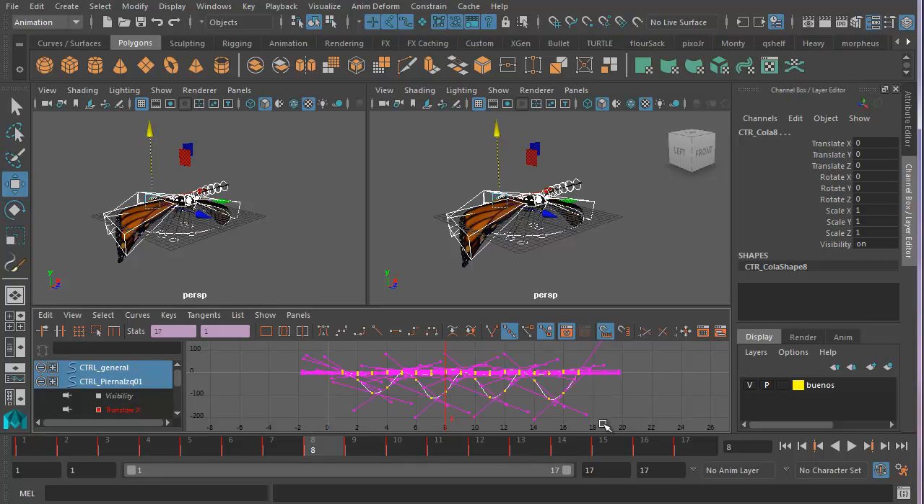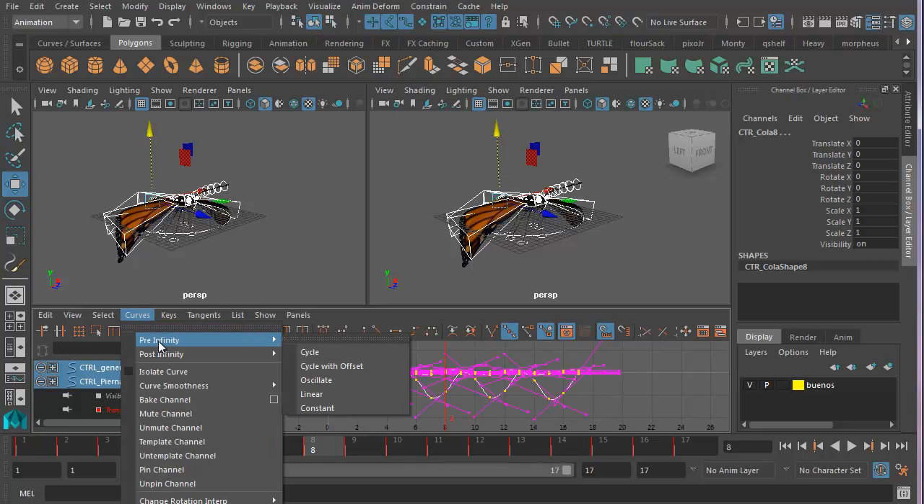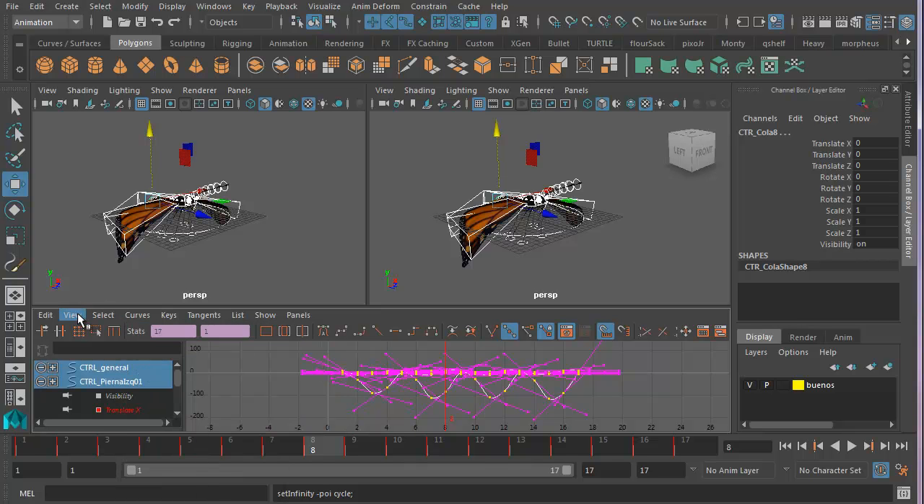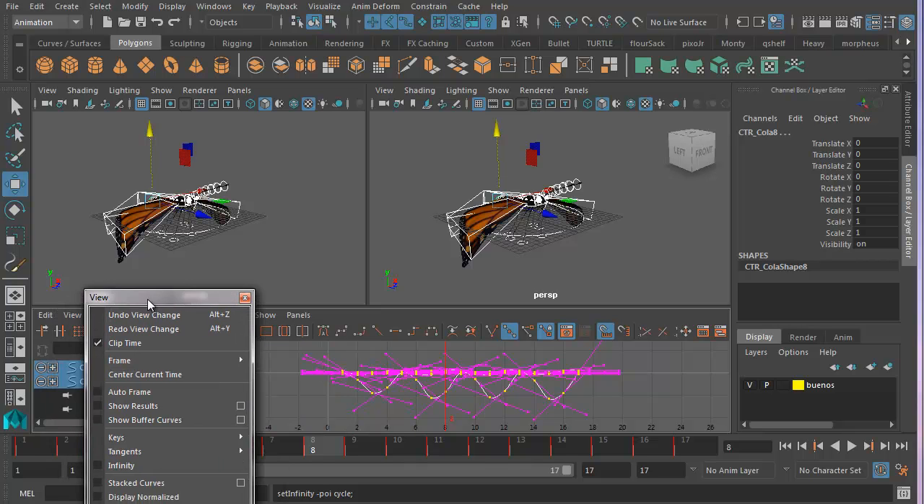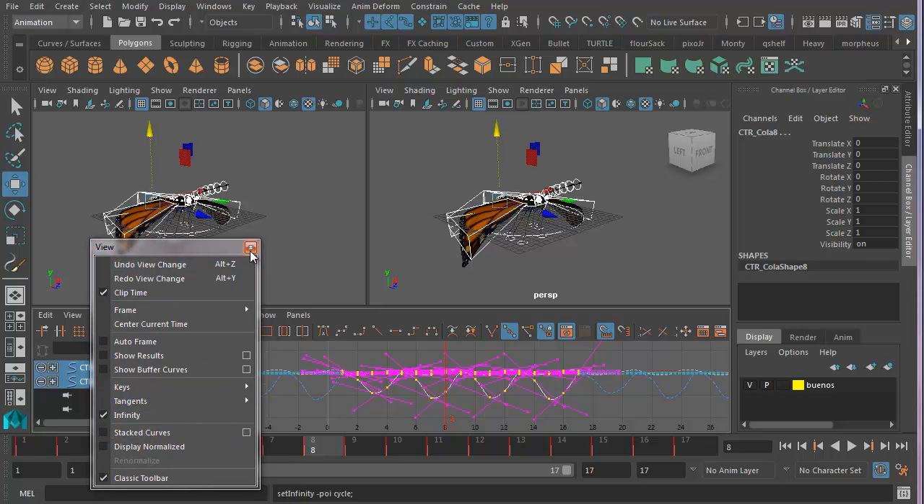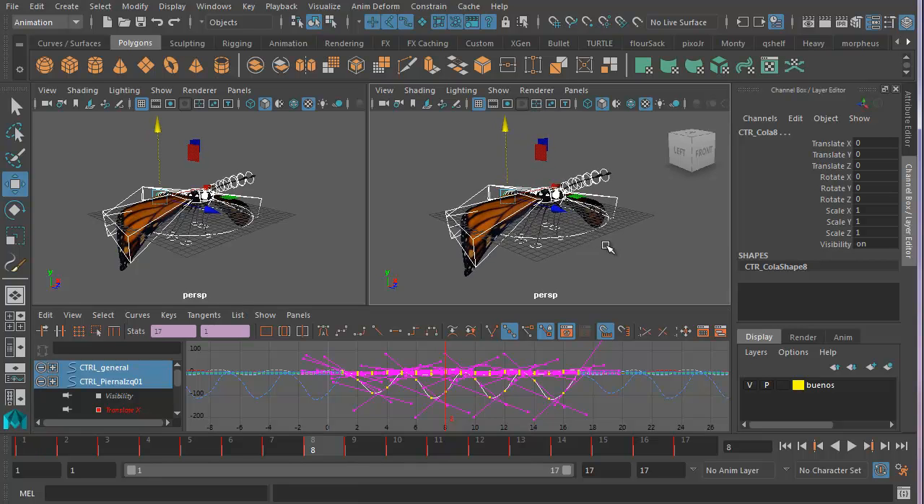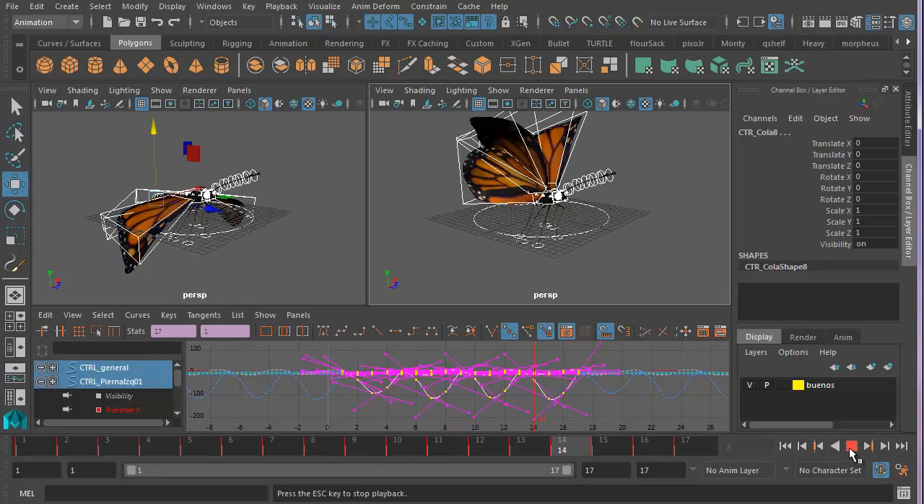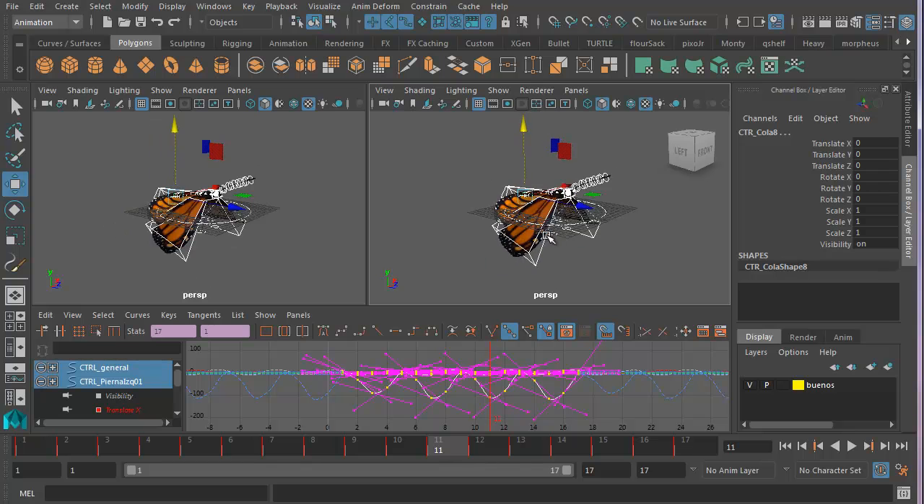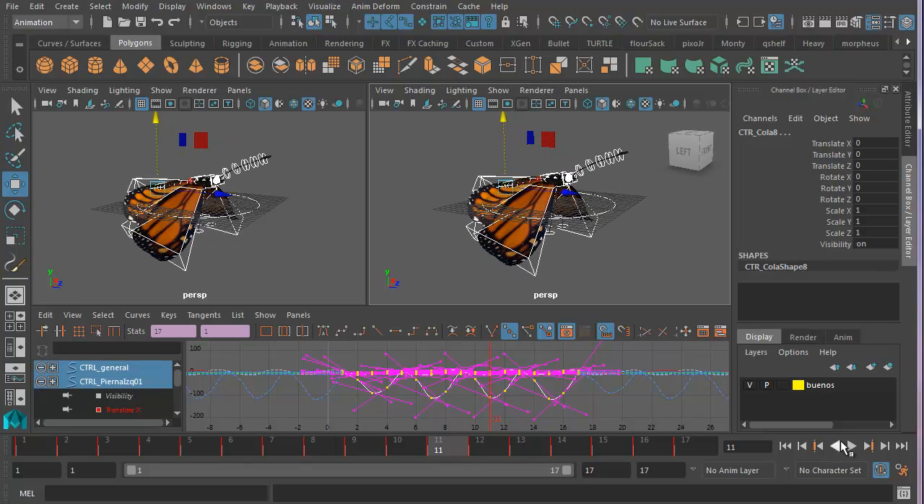So I'm going to drag select all these keyframes and go curves, pre-infinity cycle, curves, post-infinity cycle, and then here, view, infinity. And I will need that for this to work when we attach it to a motion path. Otherwise, it won't work properly. So there we go. That's our flap cycle, and that's the end of the first part of this tutorial.